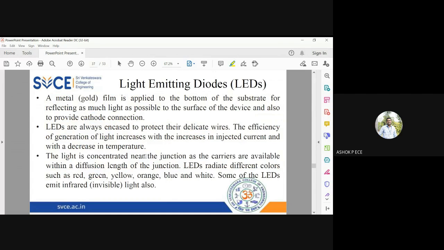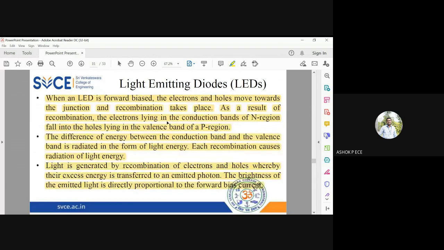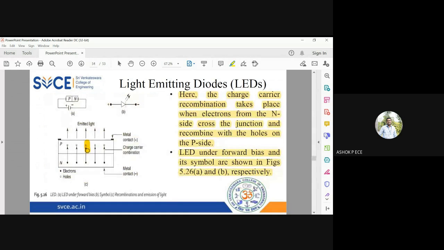formed. So you are going to have a gold film applied to the bottom of the substrate for reflecting as much light to the surface of the device. So you know that when the photons are going to be formed, they will try to come in the backward direction. So if you are going to have a reflecting coating here, these photons will again be reflected back and they will go to the front. So this avoids the photons from escaping from the backside.